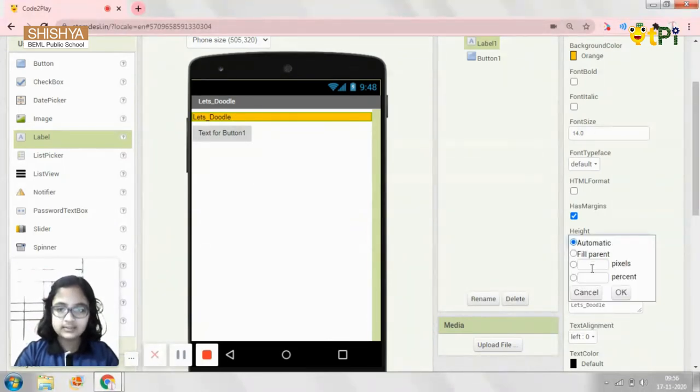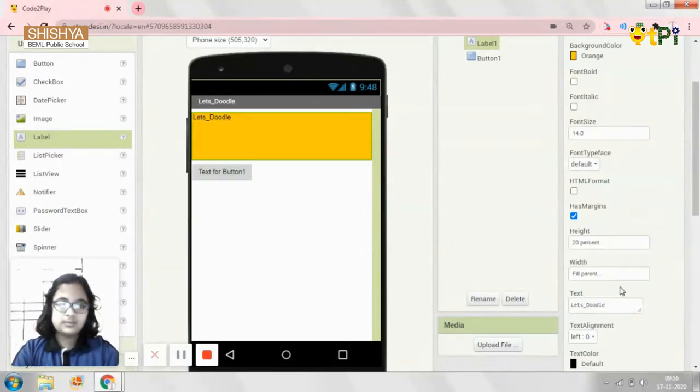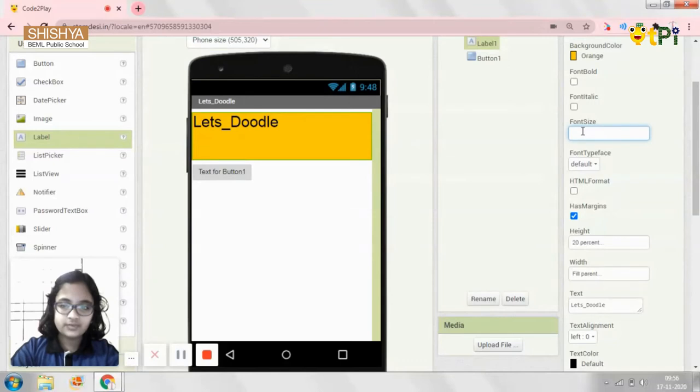And height you can change it to around 20%. That's 20% of the screen. Text size 30, or 50, depending on your choice.